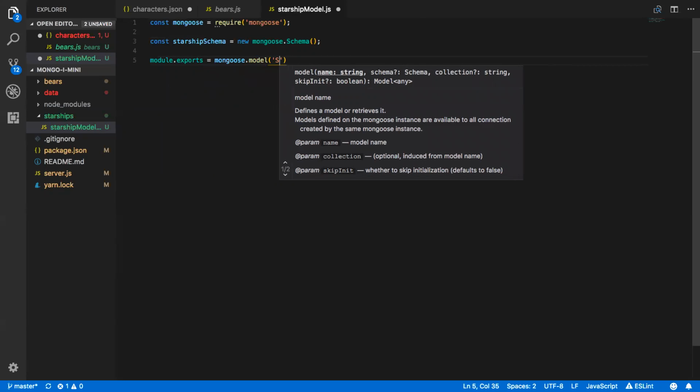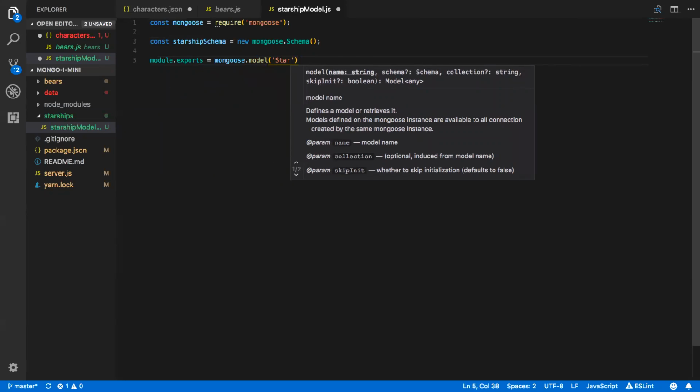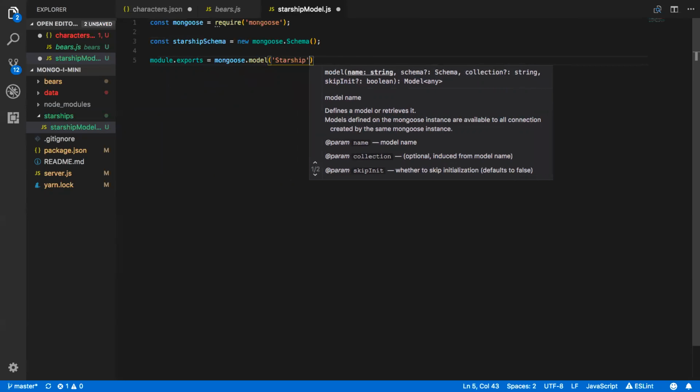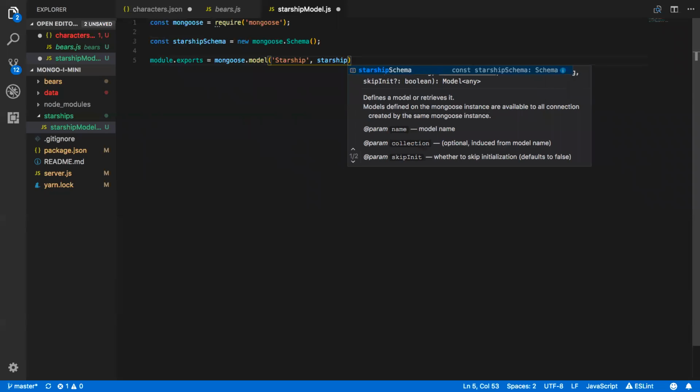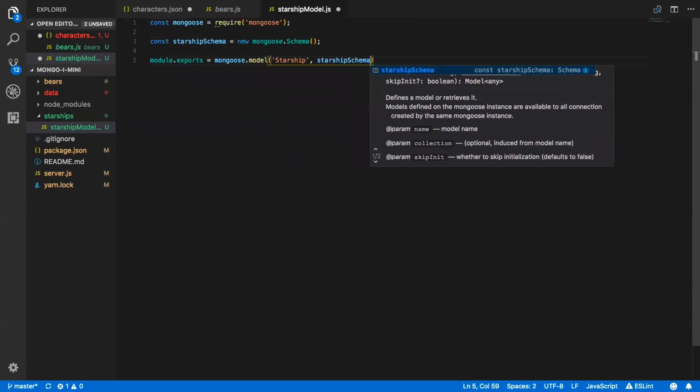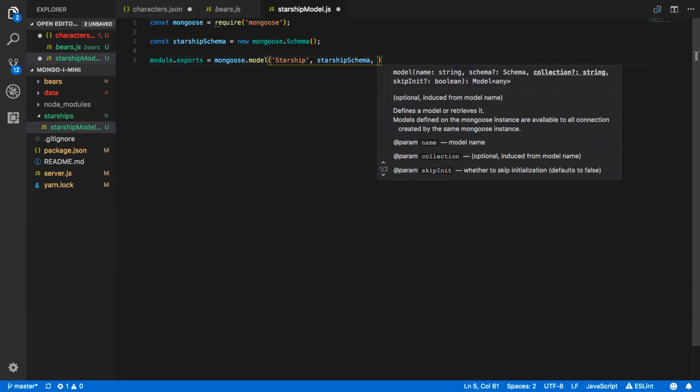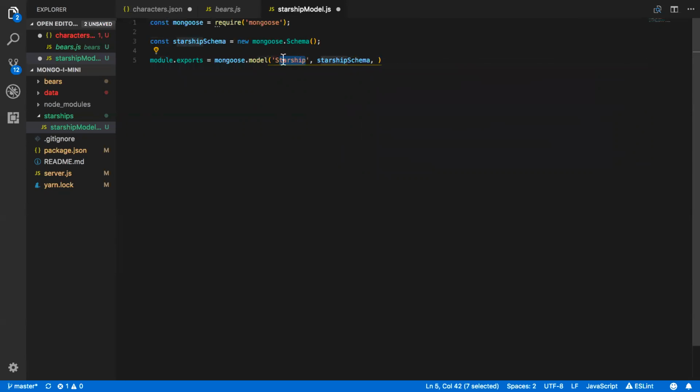And we're going to give it the name. We're going to call the model Starship, and we're going to pass the Starship schema to it. Remember that it does take a third property in here if you want to call the collection something other than lowercase starships, which is what Mongoose will automatically call it.